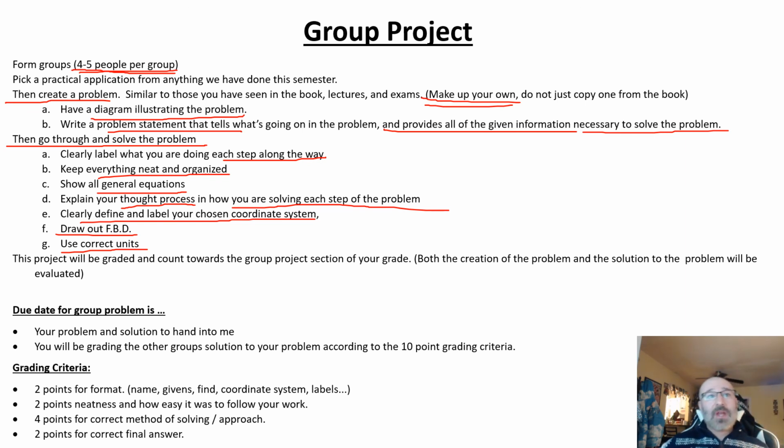So it will be graded in a couple different ways. The main portion of your grade will be from that video presentation for your solution to the project, but you'll also be graded on the creation of the problem and your solution to the problem as well. So something to think about as you're going through the semester and you begin creating your problem. Always reference back to this as you start working on it to make sure you cover all those topics.